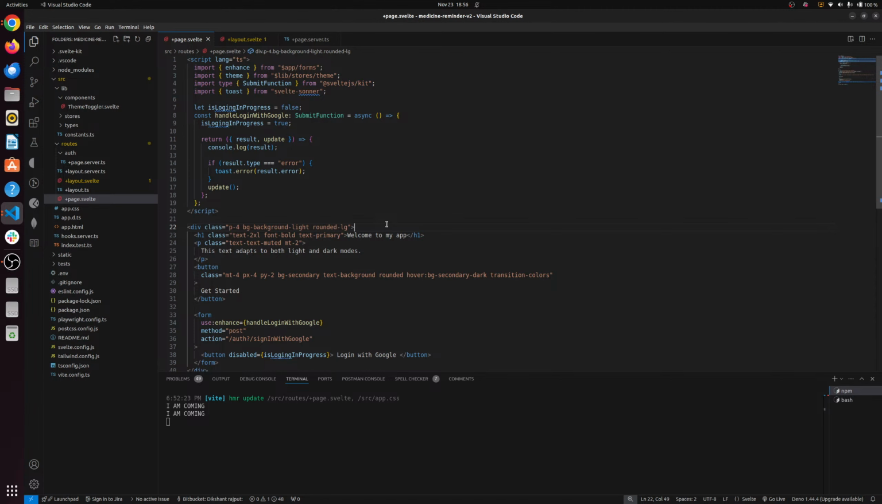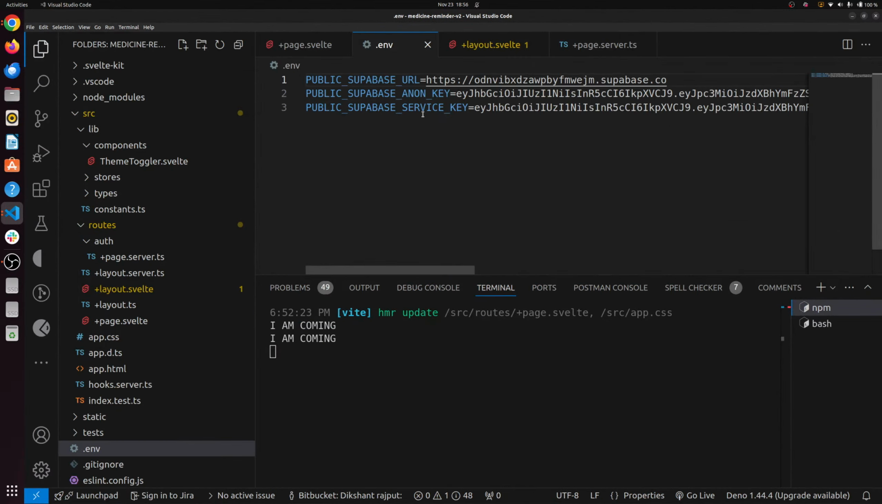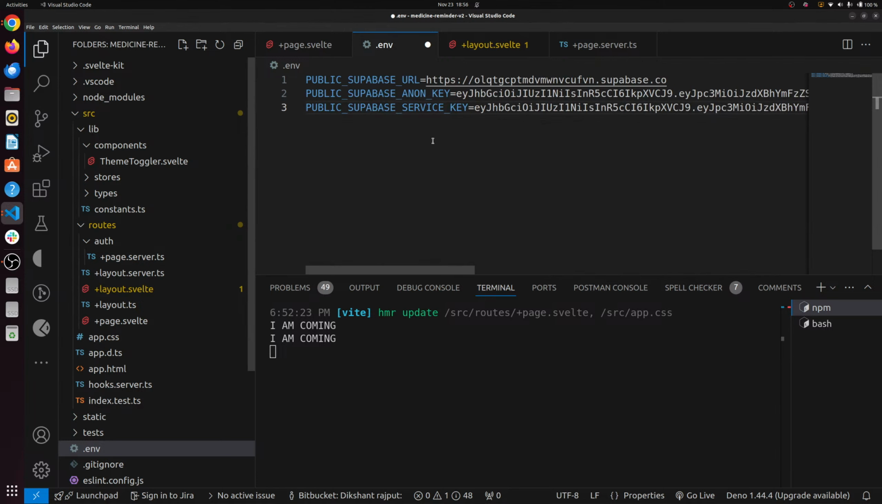Okay, I need to go to env. For that I will just zoom a lot. Okay, it has changed. It has. Oh my god. Never mind, I will create some other service keys.